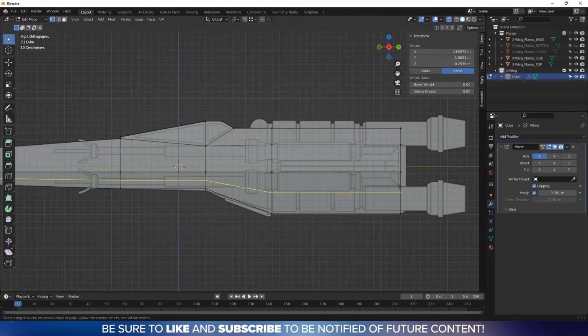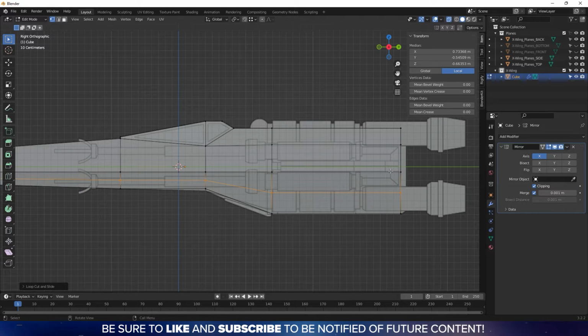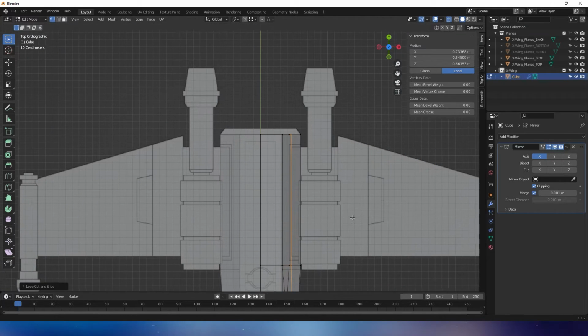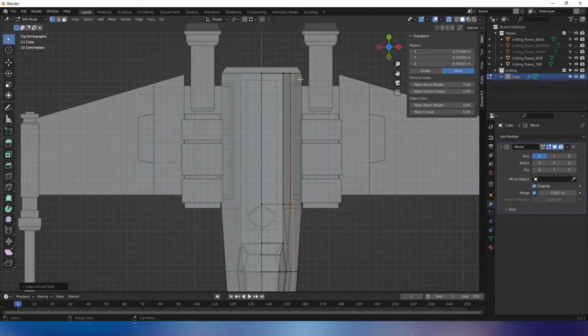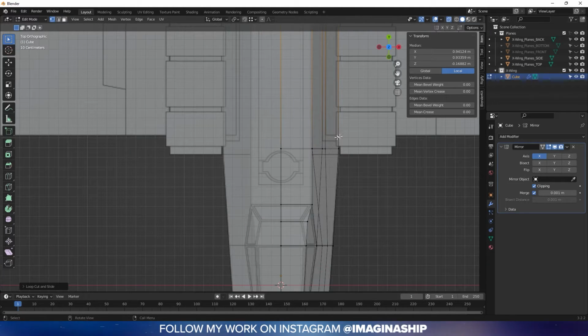We're going to hit Control-R, and let's just let that cut sit right there. Actually, let's see. Let's look down our Z-axis. Yeah. Okay, so what we're going to do is make some more cuts. We're going to hit Control-R. Bring this up here to line up with this little line right here, as you can see. And then likewise down here, Control-R. Bring this down.